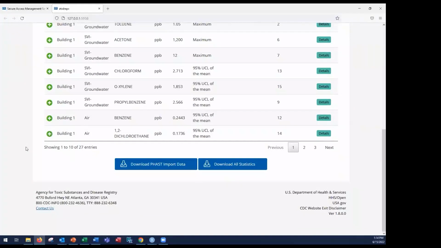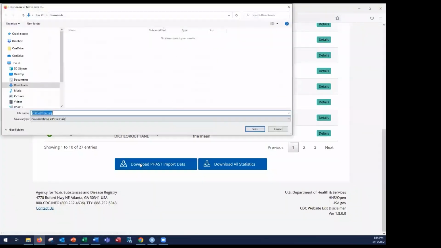To export data from the program, I need to click on the Download Fast Import Data button. Remember that I told you earlier that for data sets with more than 1 exposure unit, the program will generate a zip file containing separate Excel files for each exposure unit. For this data set, we have 6 exposure units, so the program will create a zip file containing 6 Excel files. Clicking on the Download Fast Import Data button brings up a save window asking where I want to save the file. I'll save it in a folder I created on my desktop earlier, then navigate to the folder so we can extract its contents for import into FAST.